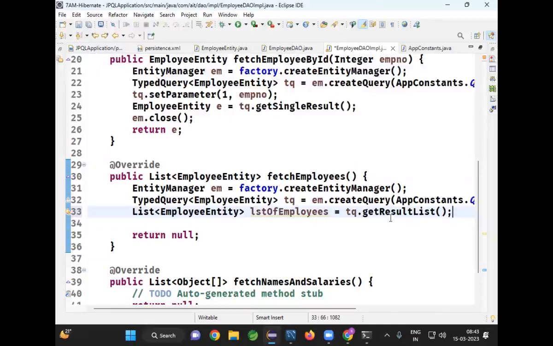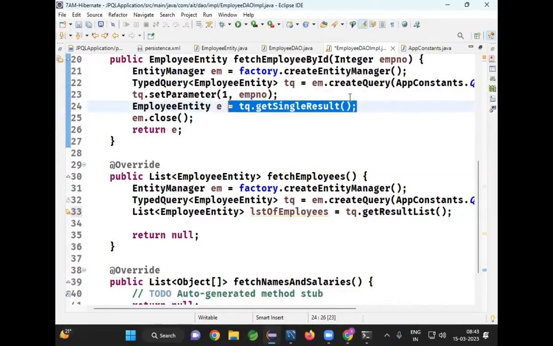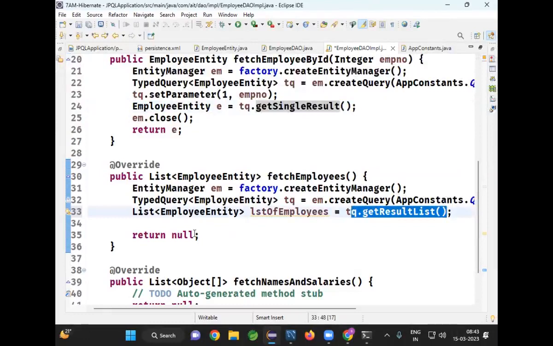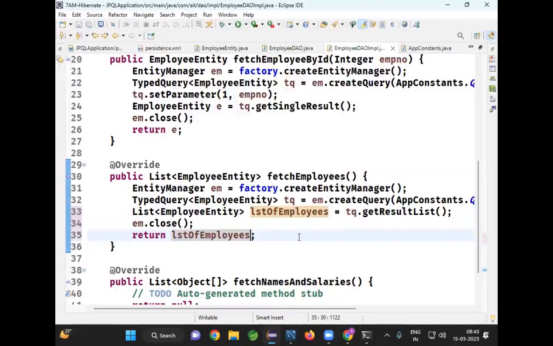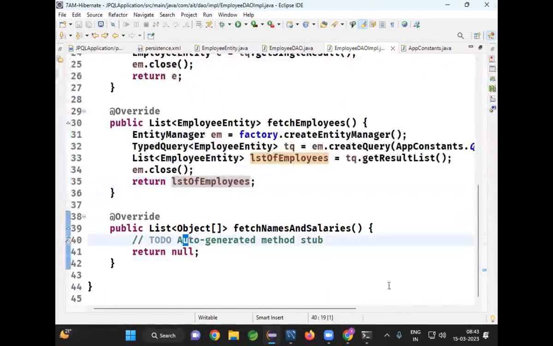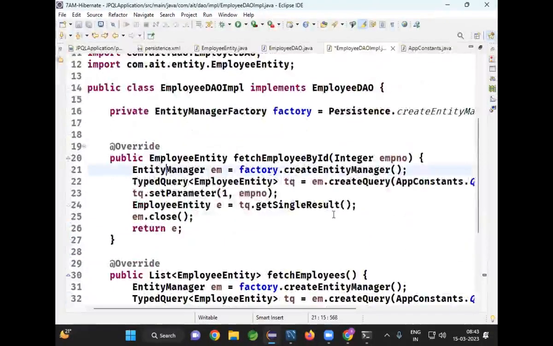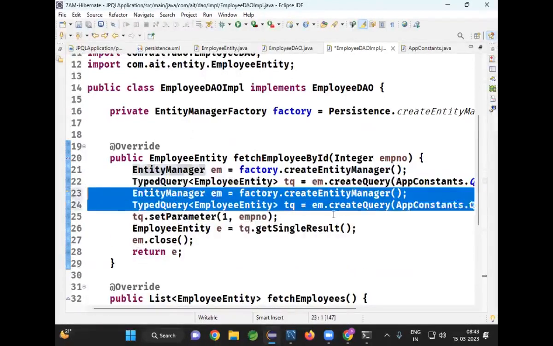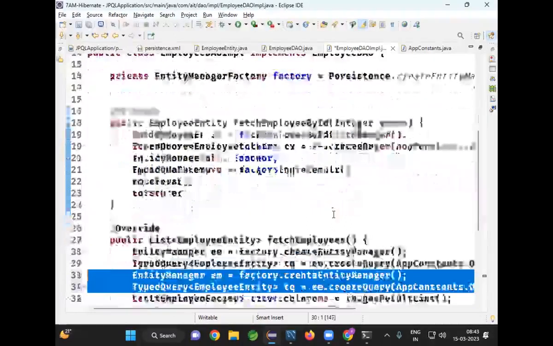Why getResultList? Why not getSingleResult here? There we are selecting only a single employee, but here we are selecting multiple employees, all the employees. Then close the entity manager. Return this lstOfEmployees. So two methods are completed. Coming to the third method. Here also what is needed? Entity manager is needed. TypedQuery is needed. Yes. Let's move ahead.